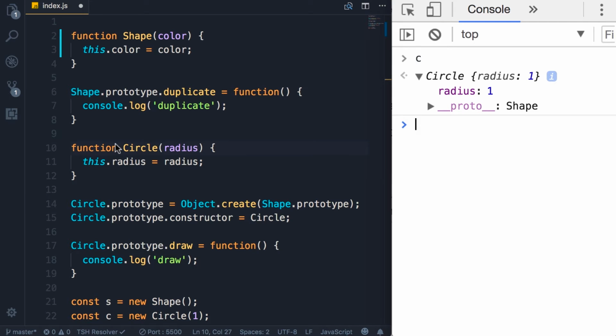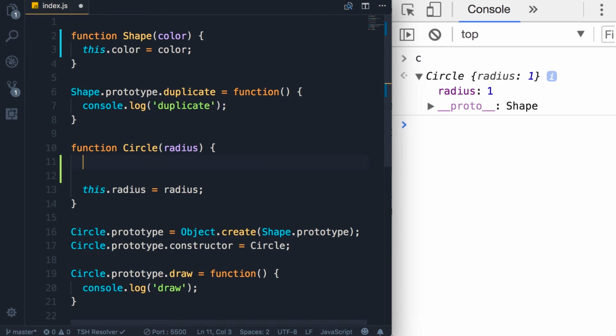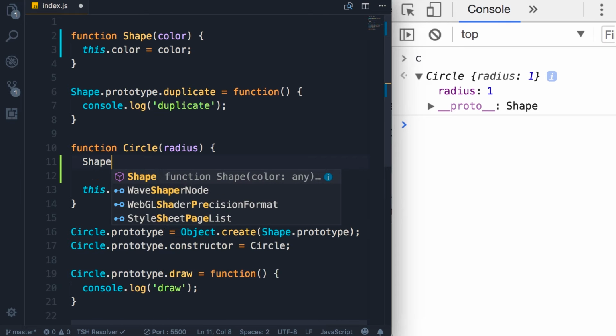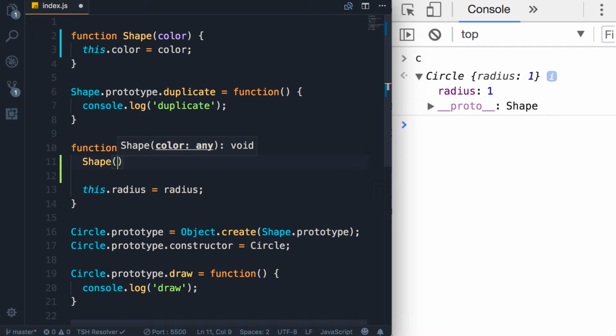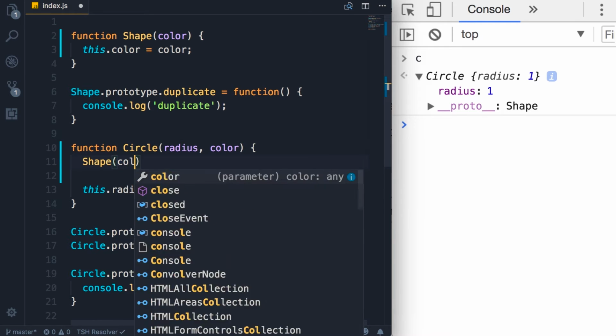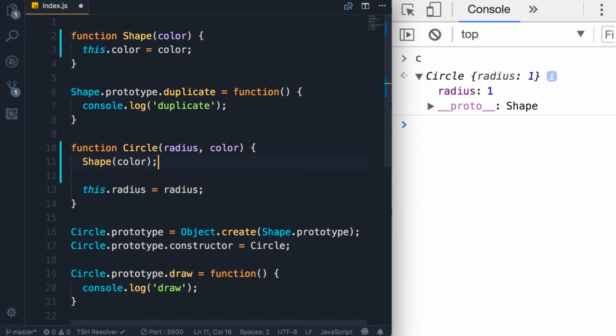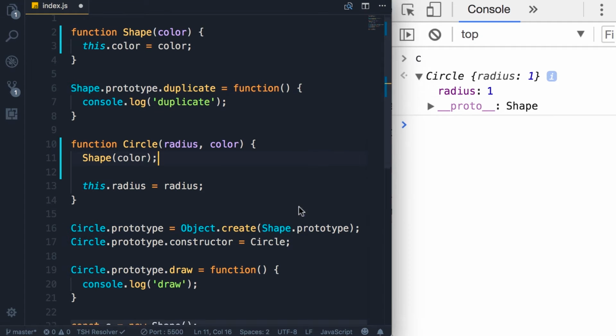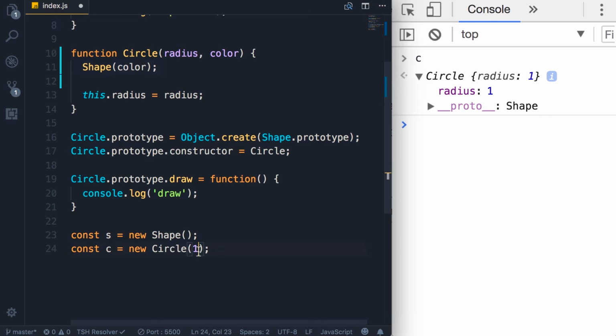Very easy. Here in the circle constructor, we should call the shape constructor. Now, one easy way to do this, which actually doesn't work, is like this. So we call shape, it's a function, right? We need to pass a color. So let's add the color parameter here and simply pass that to this shape function. Now, let's modify this line where we create a circle object and pass an argument for the color.